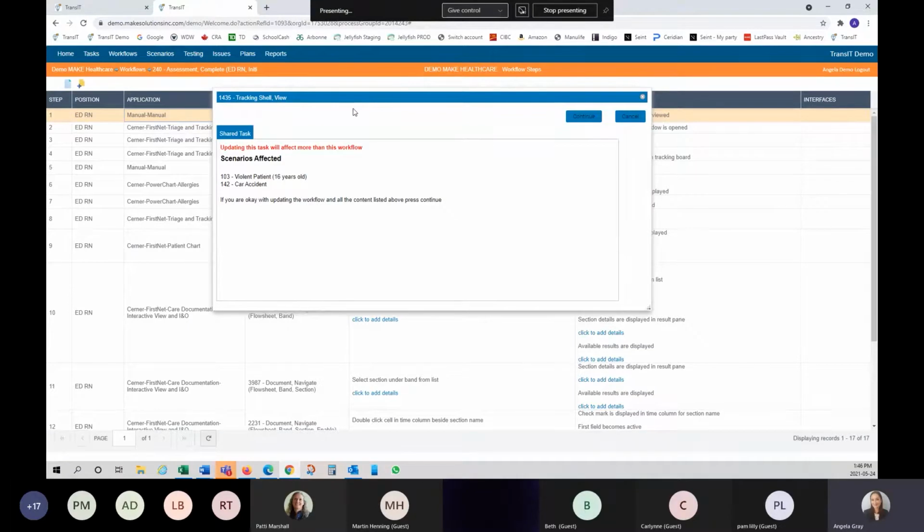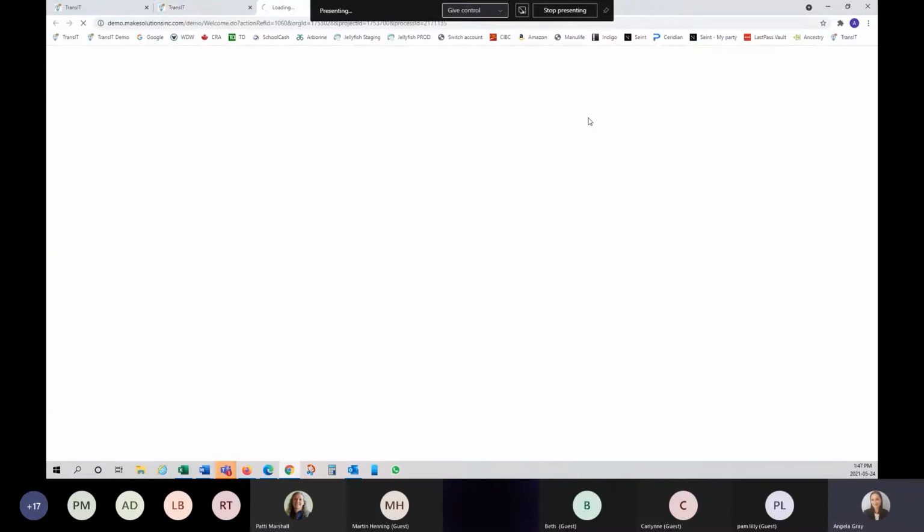As soon as you do that, because this task is inside a workflow, and the workflow is currently being used inside these two scenarios, it's automatically going to give you a warning that if you edit this workflow, you're going to be affecting these two scenarios here. So make sure whatever the change is going to be applicable in both cases. So it always gives you that warning. And so you accept your warning.